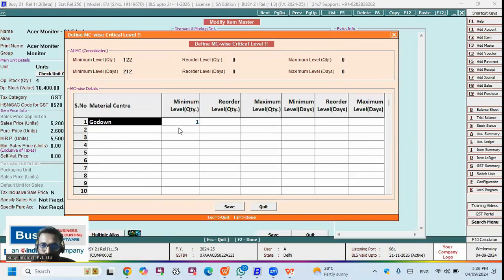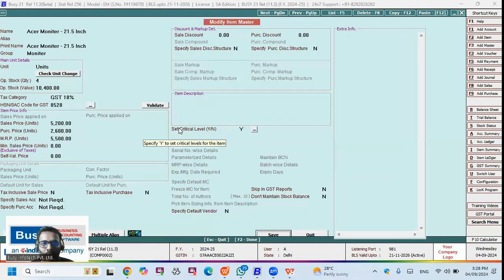Note this one. If you want to import this information from Excel, the material center should be created. Earlier, you needed to create the material center, then you could do the Excel import. Then only the data will come into the specified fields. So this provision we have given in this release.